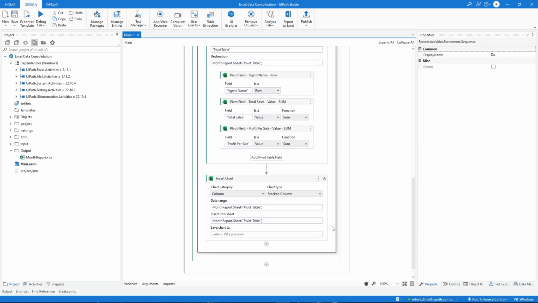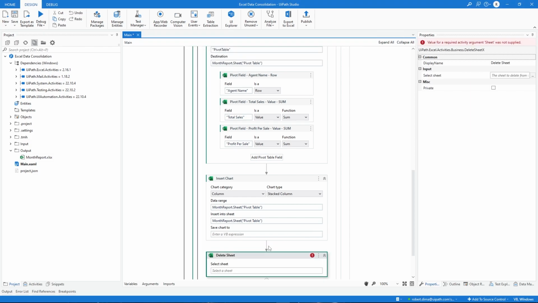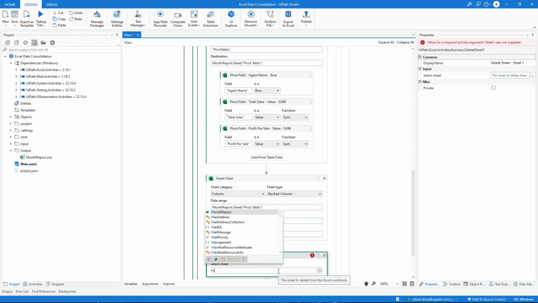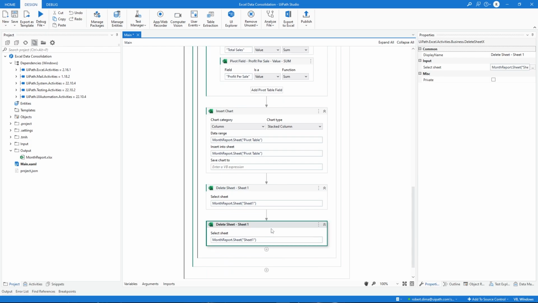We're done processing the data from the Excel files. Let's add a Delete Sheet activity to remove the default generated Sheet 1 and the Acquisitions sheet. To delete this sheet, we'll type in the Select Sheet field, month report .sheet sheet 1. And to delete the second sheet, we'll duplicate the activity and insert the acquisitions value.